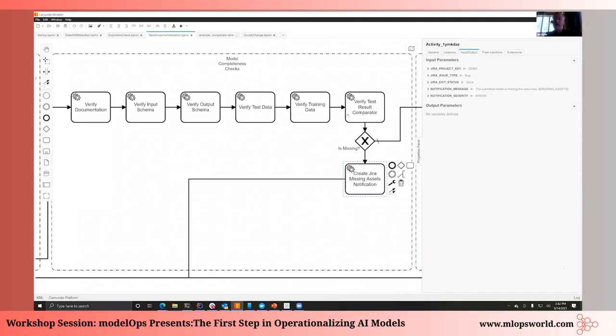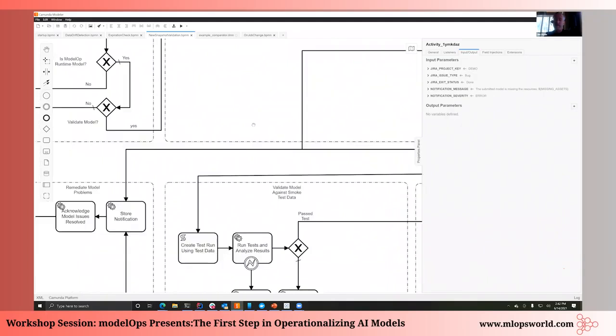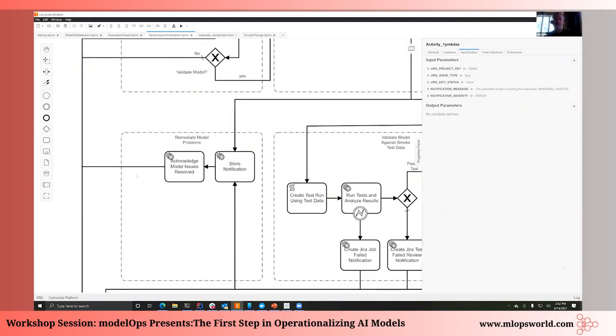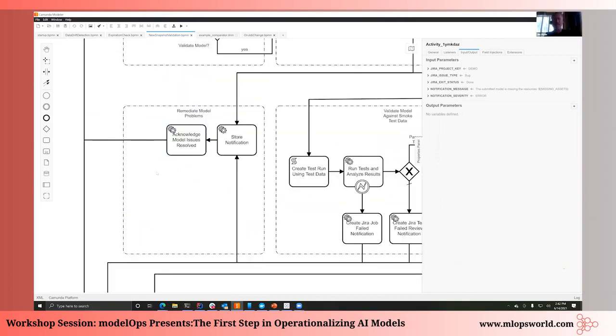Because then that gets us back to the idea of model remediation. When we actually have a problem with the model, what do we do? In this case, for this demo, we're making it really simple. We're just going to store that notification and wait until they acknowledge that it has been reviewed. So it's going to wait for that exit status to actually occur. And we're going to go on.